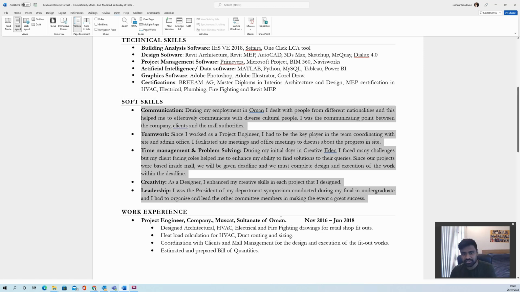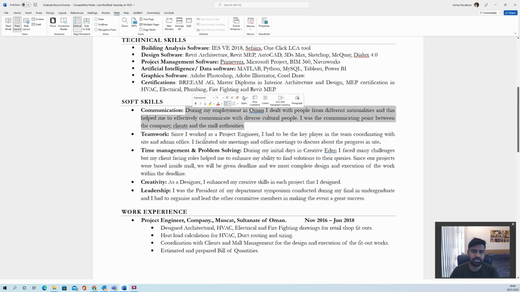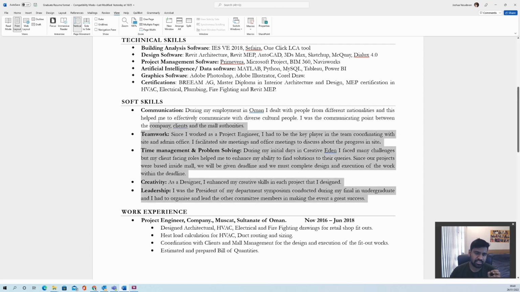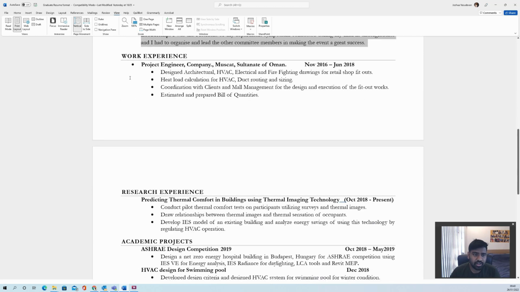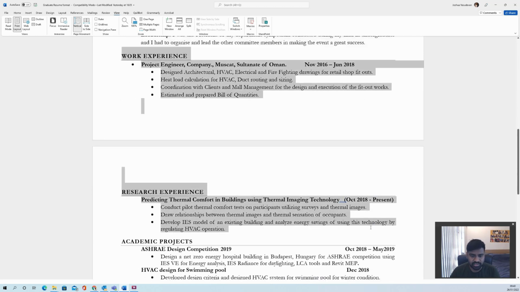So if you mention all these things, you have to give a one line example, maybe from your past employment, or your college days or school days, where you expressed this soft skill. Like you may have been president of your symposium, or you worked on something in your college or school. Just give a short description of where you have shown this soft skill. That's very important.